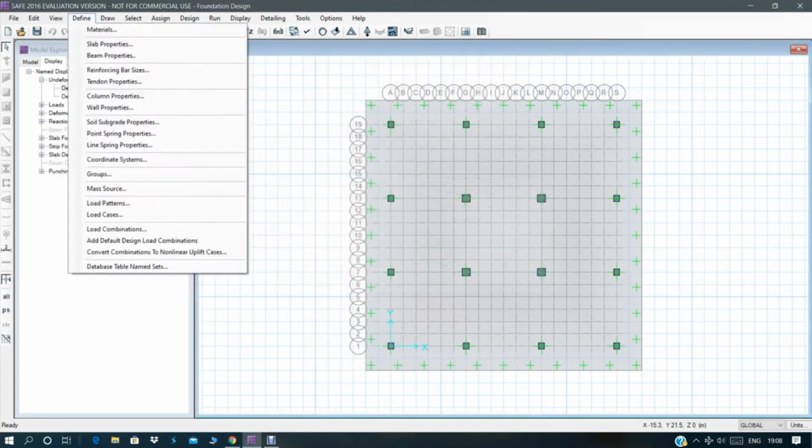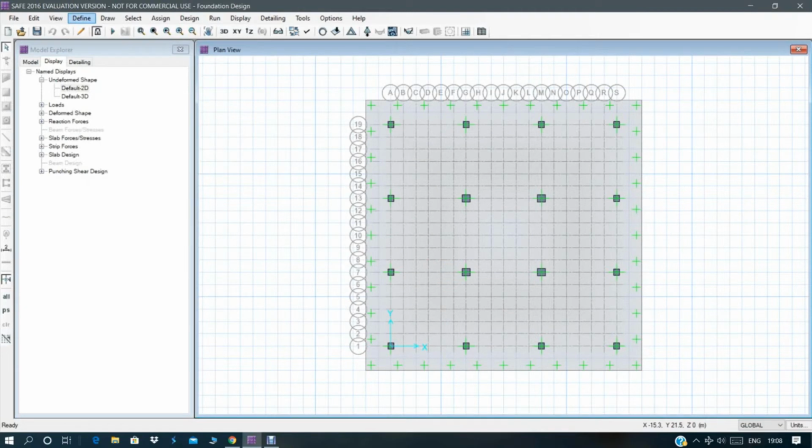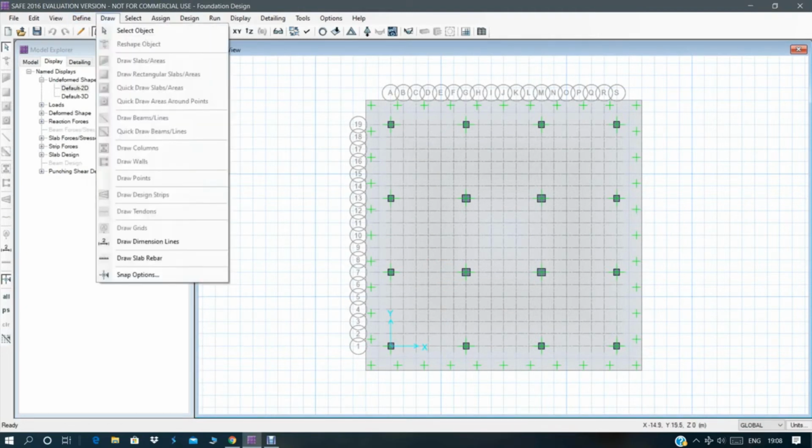Then here we have defined material properties, slab properties, column properties, soil subgrade properties, and all the loads. So definitions are all complete. Now you have to draw the footing. We draw the footing by going to the draw menu and then draw columns, draw slab areas and draw design strips. So these are design strips.